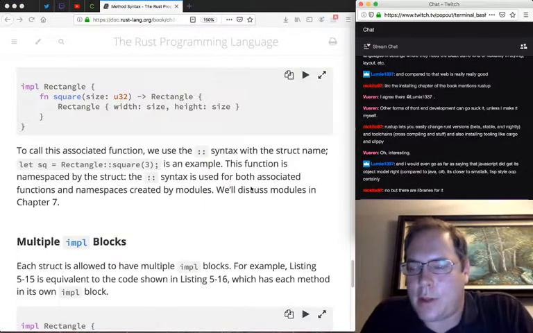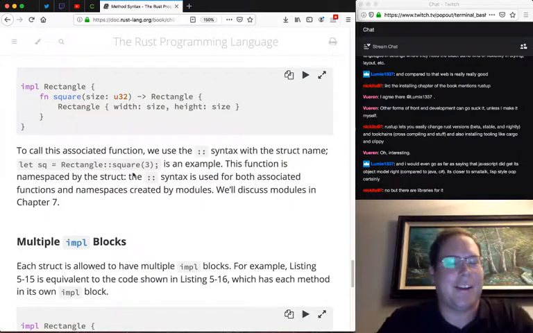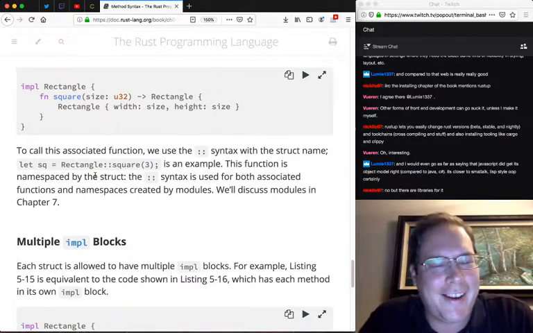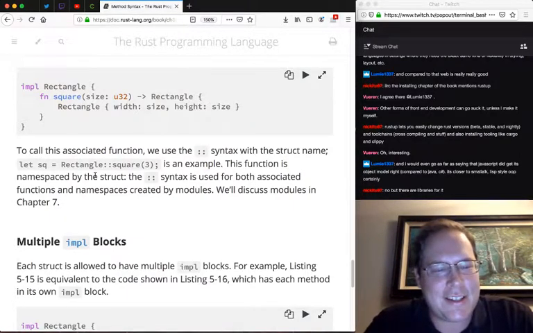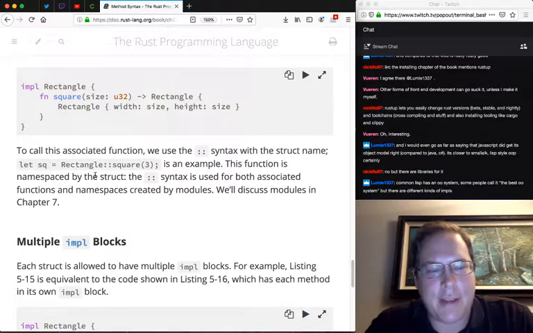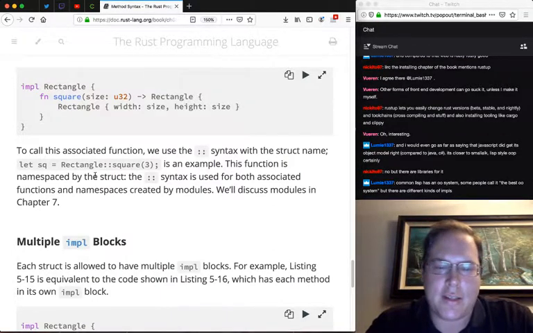No, but there are libraries for it. I wonder if there should be. Anyway, I'm not going to get into that. All right. So this is, let's see. So we've got the :: function namespaced by the struct. Cool. The syntax is used for both associated functions and namespaces created by modules. Gotcha.